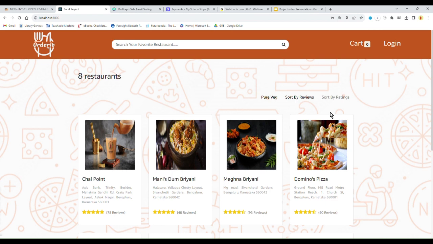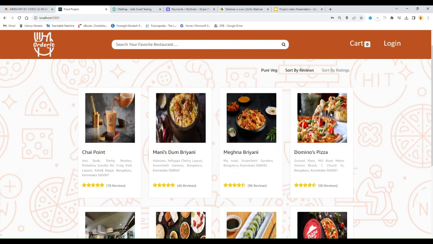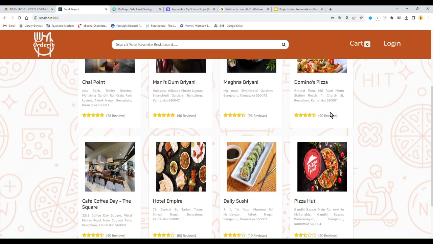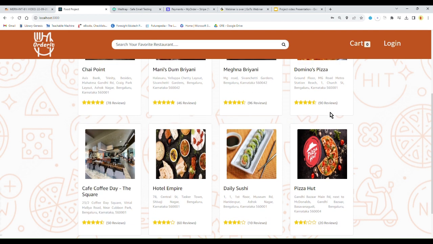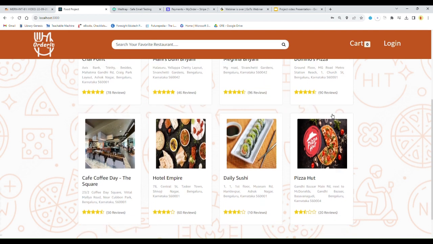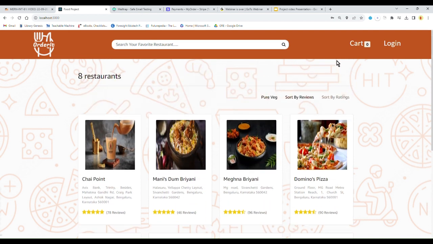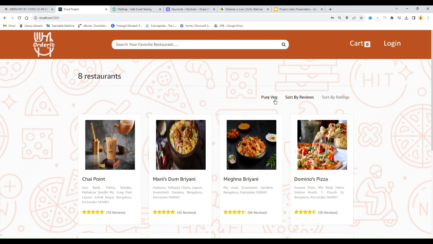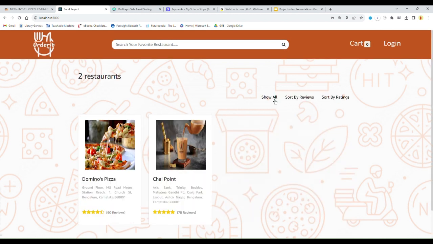Here you can see that we have come to the home page of our website. Here you can see there are 8 restaurants displayed. The first restaurant being Chai Point, Mani's Dum Biryani, Meghna Biryani, Domino's Pizza, Cafe Coffee Day, Hotel Empire, Daily Sushi, and Pizza Hut. Here you can see that it can be sorted according to the reviews, according to the ratings, according to whether it is pure veg or not.